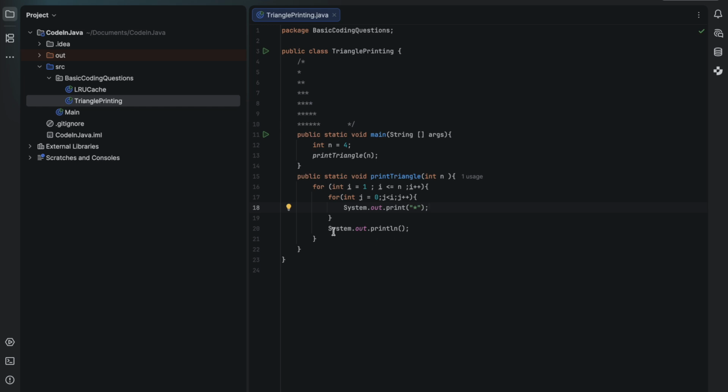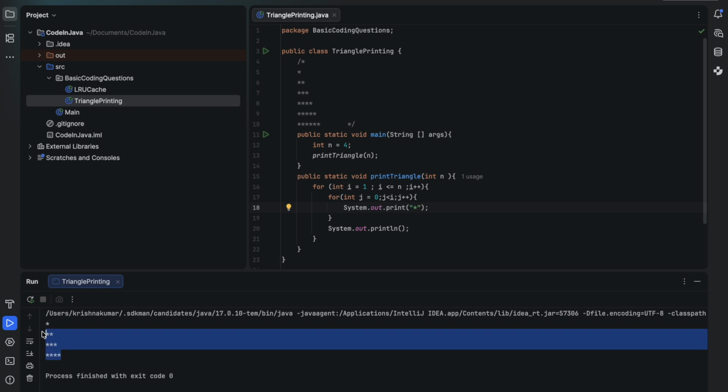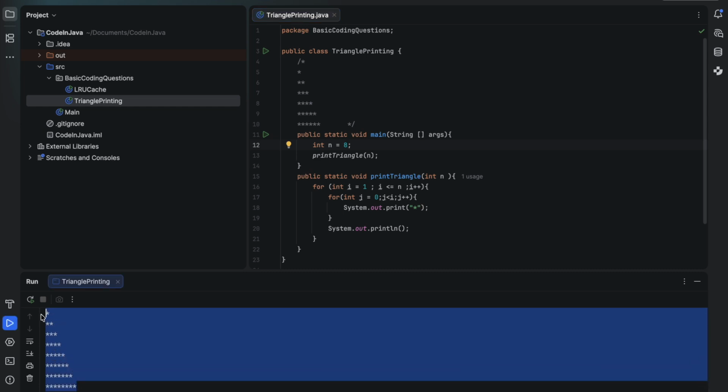So let's run this code and see what the output looks like. To run this program, we just click the run button here. You can see we have given 4, so this is 4 lines with stars: 1 star, 2 stars, 3 stars and 4 stars. If we change the number here, suppose we give 8 and run it, it will print 8 lines. Now you can see it looks like a perfect triangle.